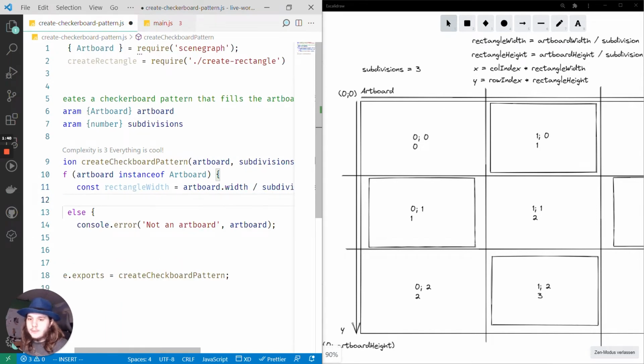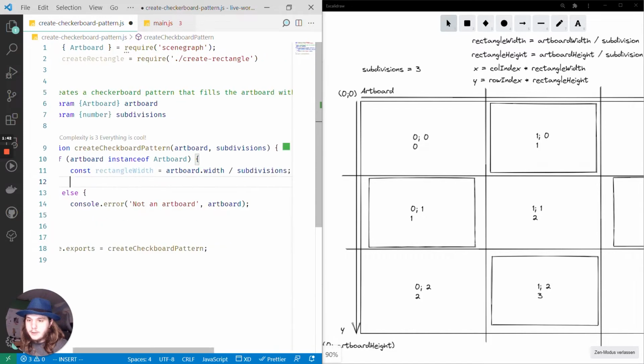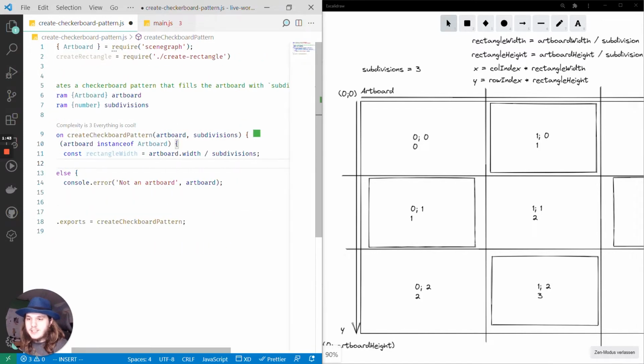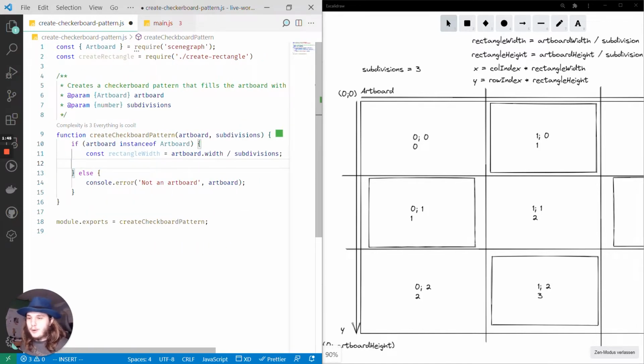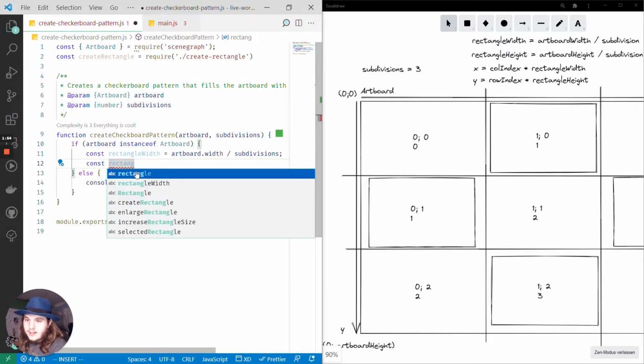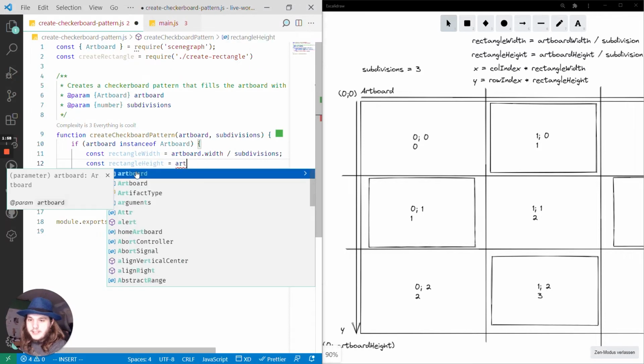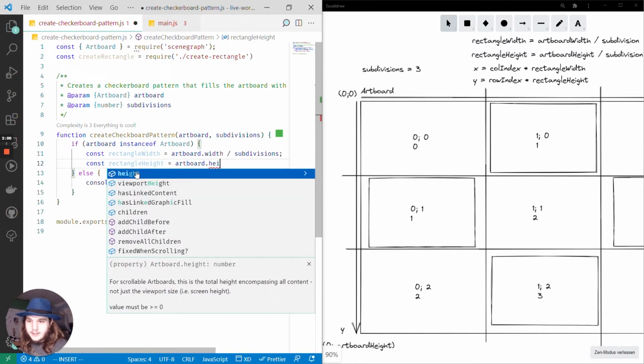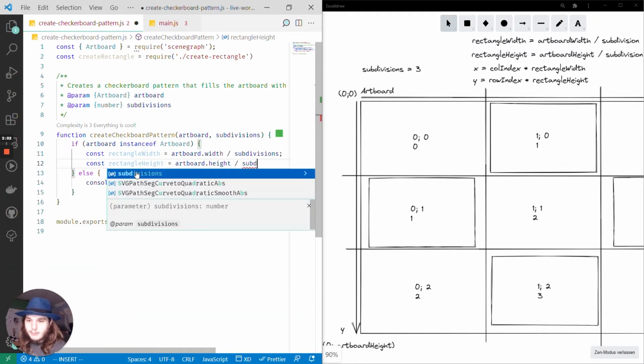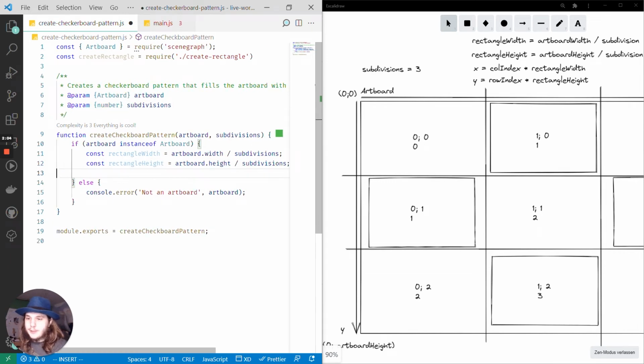Let's also do the same, and I will quickly decrease the code size a little bit, just so that more fits onto the screen. I will increase it once again as soon as we're done. Const rectangle height, as discussed, this is equally easy, artboard.height divided by the number of subdivisions. So no bigger problems there.